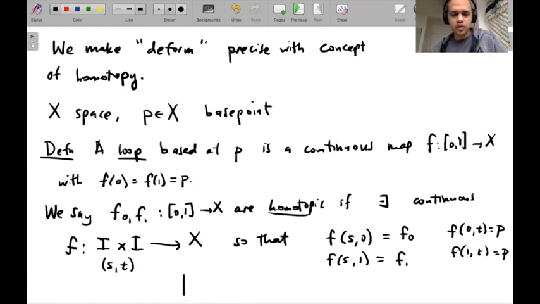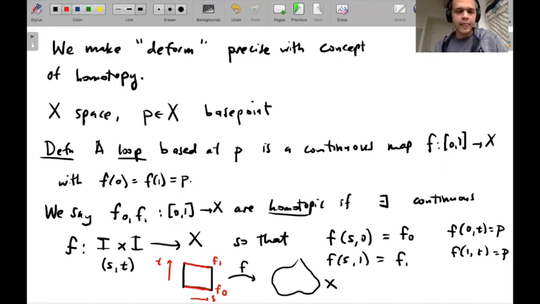There's a reasonable way to picture this. F is a map of the unit square into X. Here's the s direction and here's the t direction. For t equals 0, if we just restrict to here, this is the map f0. Here, this is the map f1 for t equals 1. And then when s is either 0 or 1, on these two edges, we're just doing the constant map p.